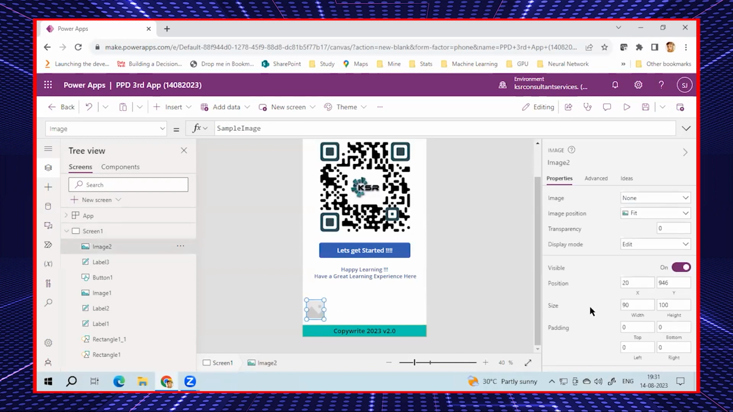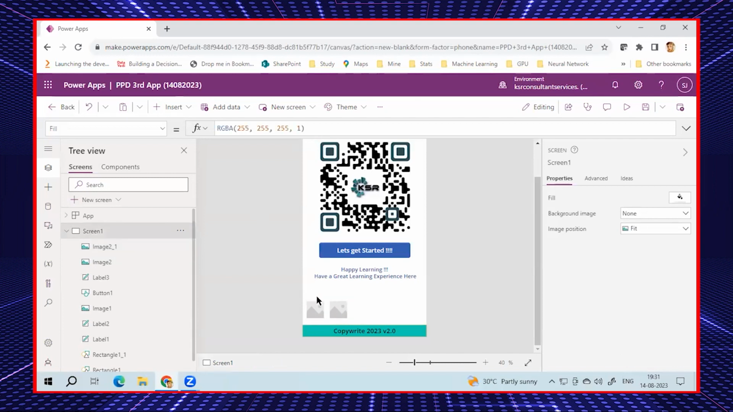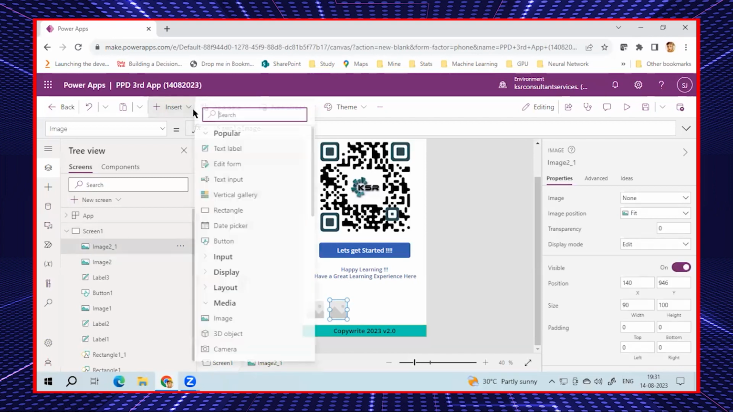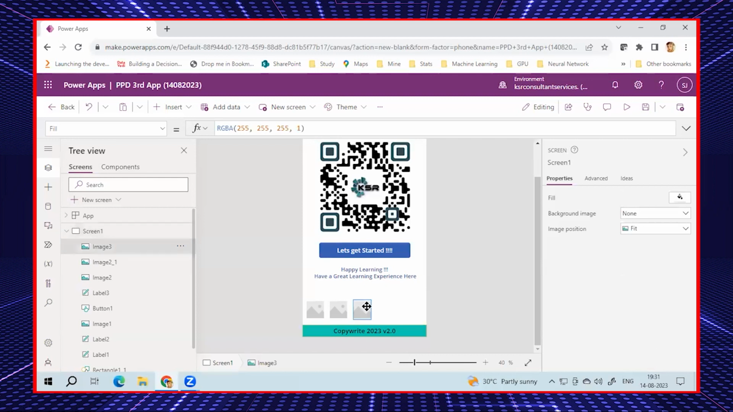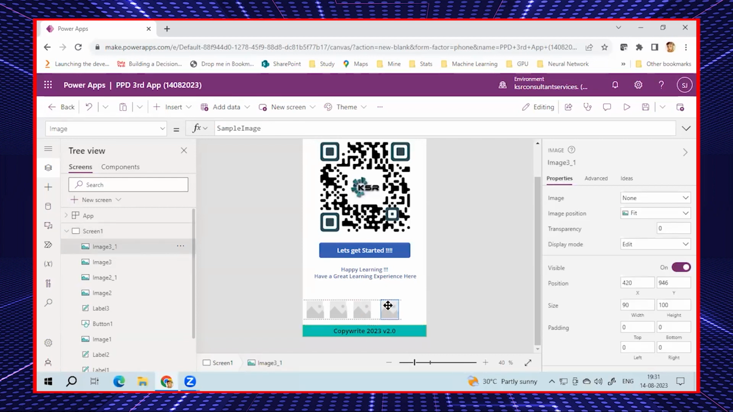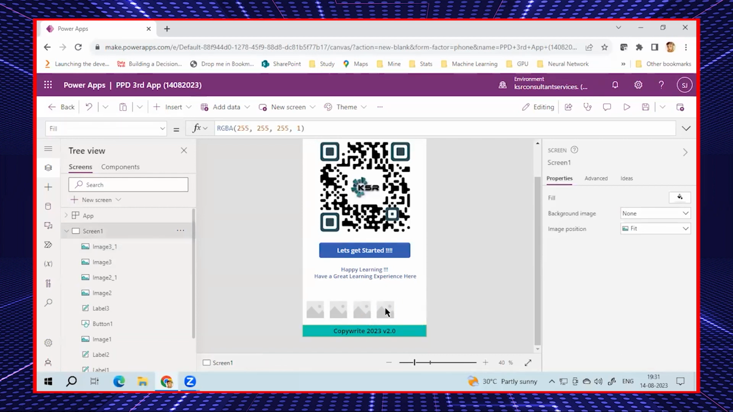So this is 90 and 100. I'll copy paste this so that you can get the same shapes. Or what you have to do is go and insert another image, and after inserting this image, you have to change this one, which is 320, to 90, and this one I will make 100. Then I have to drag it to the same place. So for all the circles you want, just make a copy paste. You should be able to get this.